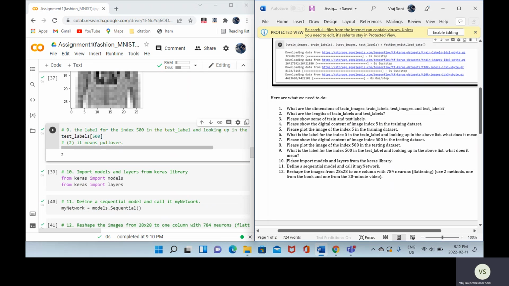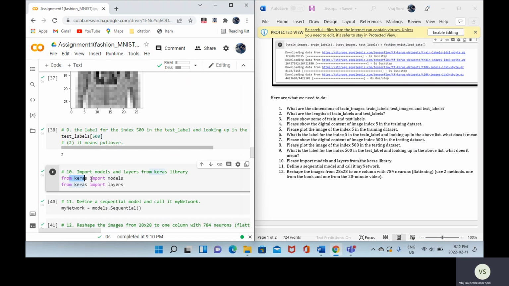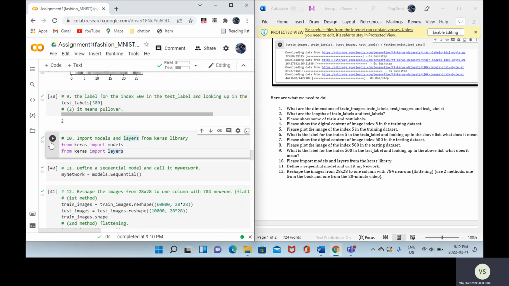Now, the 10th question says, please import the models and layers from the Keras library. I find this pretty cool about deep learning, that it has the models and layers in the Keras library, and how to import this. So I used from Keras import models, and from Keras import layers. I used this, which is pretty cool.